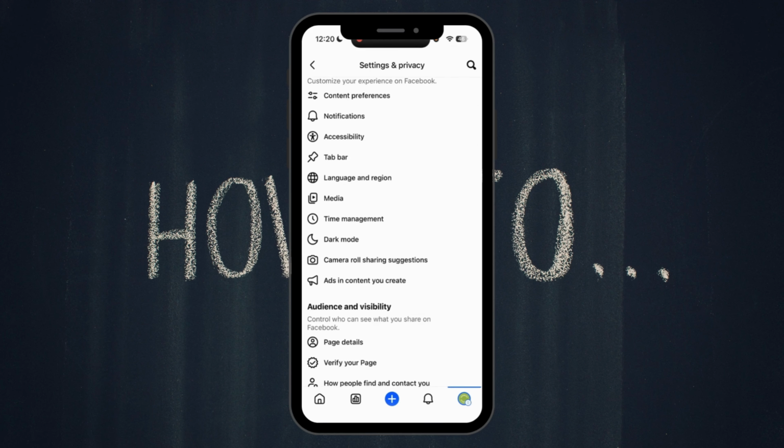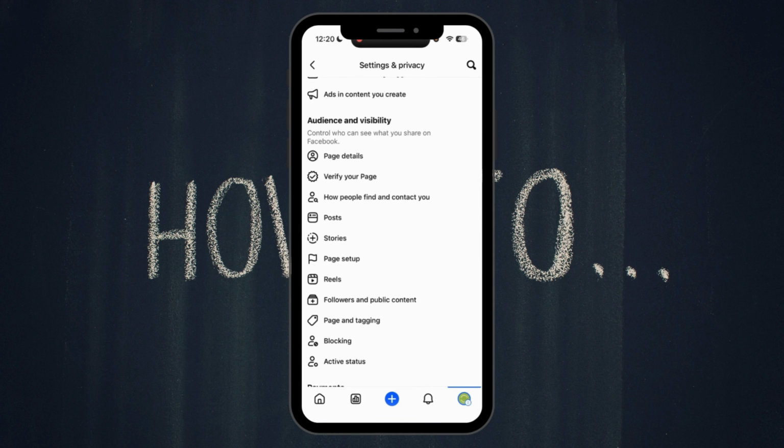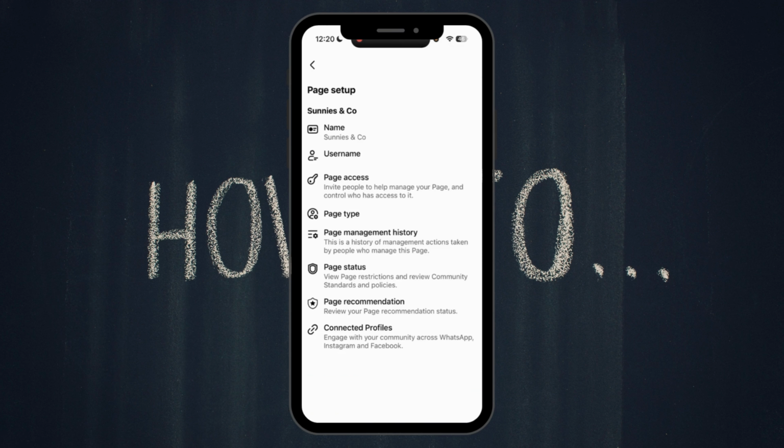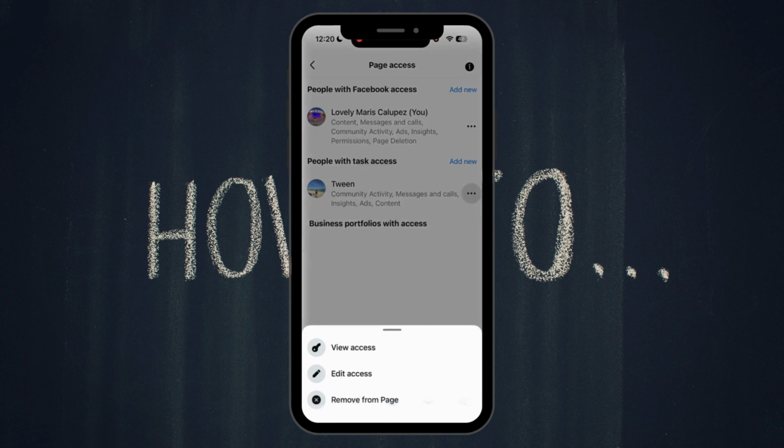Now in here, scroll down and under audience and visibility, look for page setup and tap on it. Next, what you need to do is to look for page access. Click on it. So here you can see people with Facebook access and people with task access. So what you need to do is to click the three dots of the person that you want to remove, just like so.